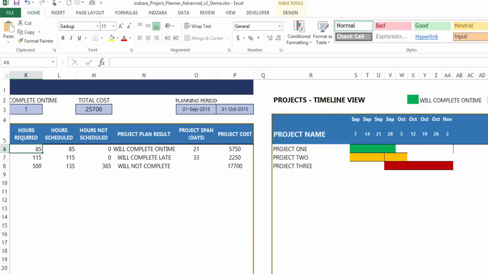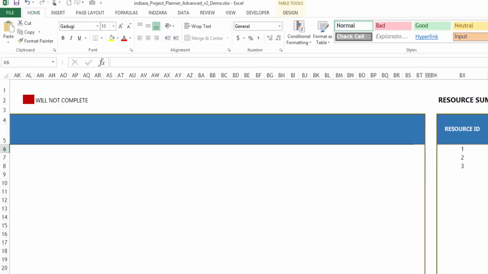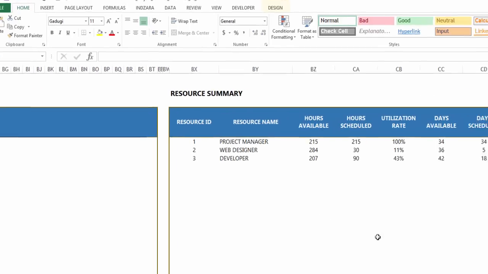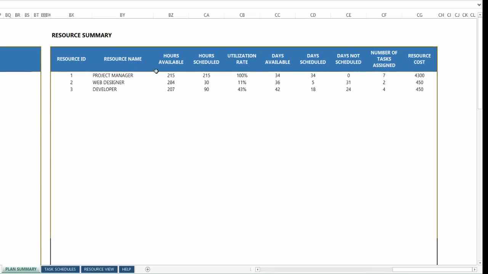So that's how fully automated this template is. It'll take your input in and then provide results instantly. Finally, there is resource information. For each resource, it'll tell you the number of hours scheduled, available, utilization rate.